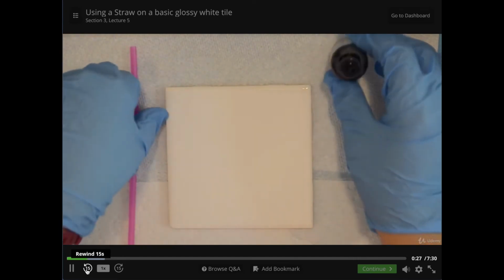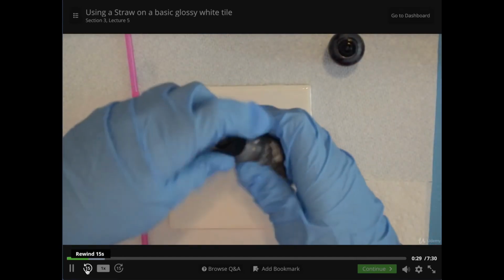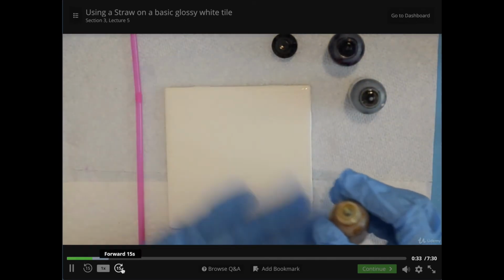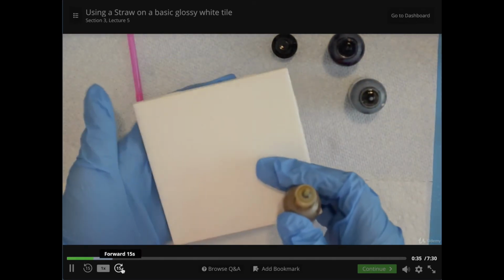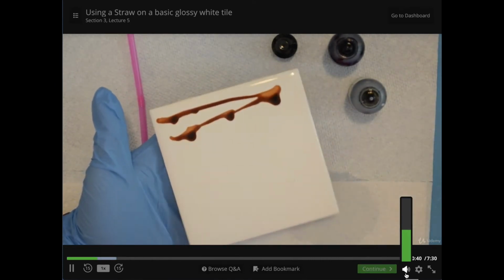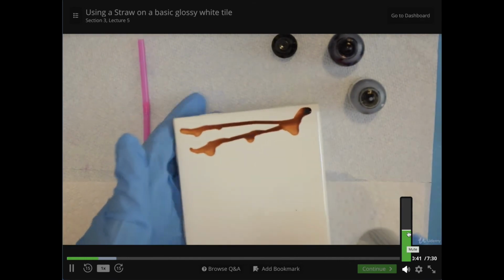Now you can also, if you're in the middle of a course and you want to check back to see what I said, hit the rewind button or the forward button. Another thing that you can do here is adjust your volume, which is in this little section right here. You can go up or down from this, and you can also mute it.